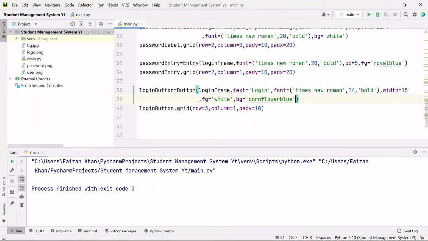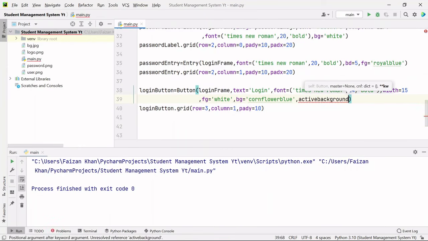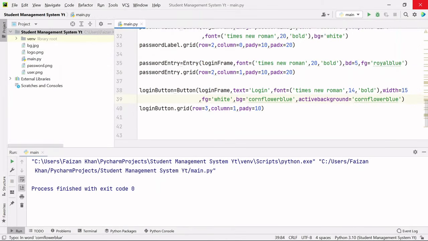If you want to see the same color when you click on the button, you will mention the active background as the cornflower blue. Now if you click on it, you will see the background color is the same. Similarly, if you want to see the text color also the same, you'll mention active foreground as white. So you can do that.